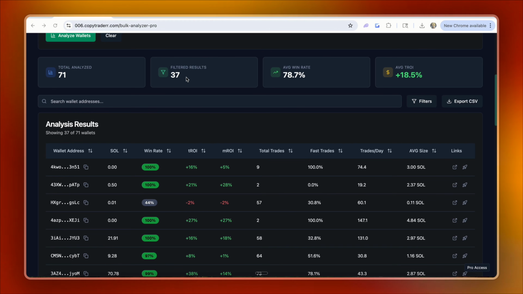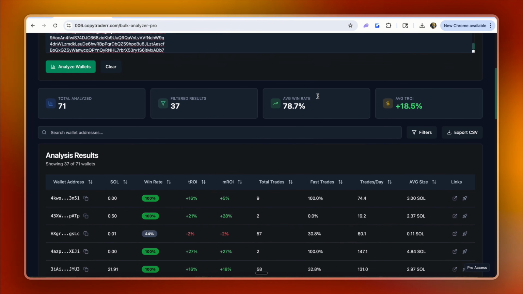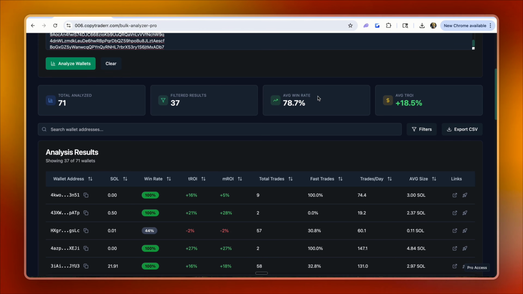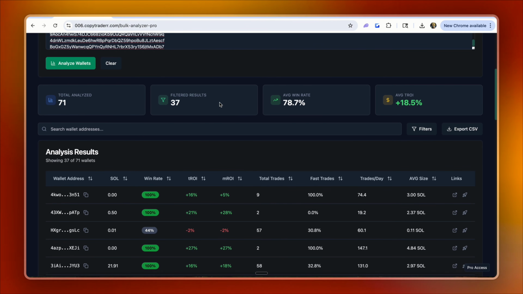Okay, so now you have the results. You see that there's 37 filtered results out of 71 because this is the Bulk Analyzer Pro that we use for regular traders. We are currently in the process of creating a specific analyzer for developers because different things matter for developers than they do for traders. So in this case, we automatically filter out any unprofitable traders when we use this tool, but we'll have one specifically for developers very soon that will tell you all the important information that you need to know about developers, including the transaction count, which is super important, as you're going to see in just about 1 minute.